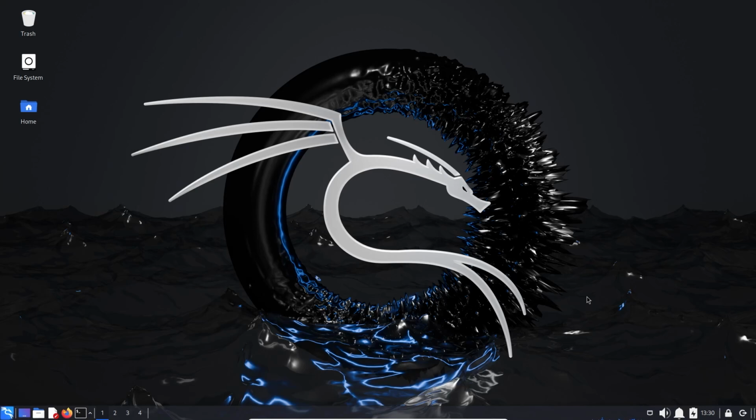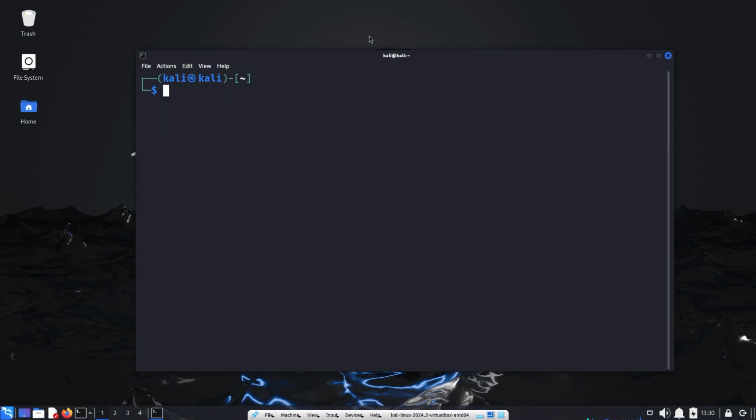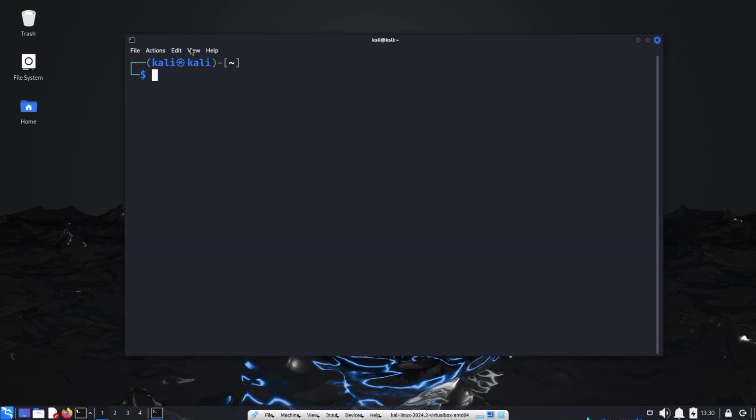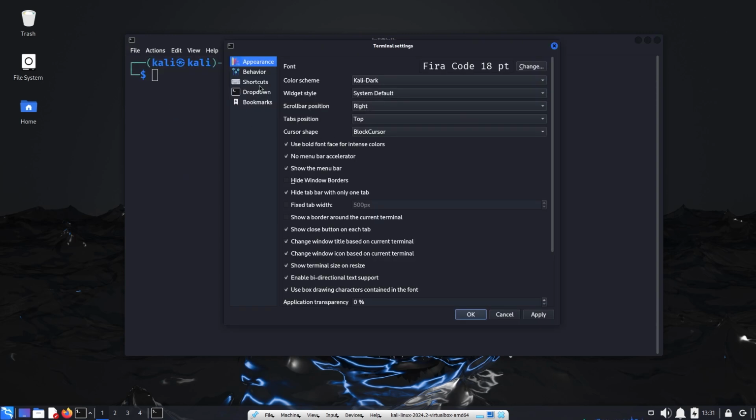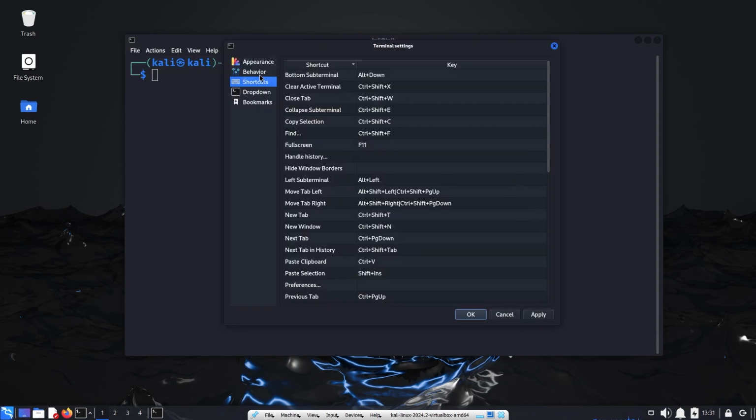In today's video, we'll continue talking about customizing Kali Linux. And today we'll talk about changing the shortcuts in the terminal. So how can we adjust the shortcuts in the terminal? Let me first open the terminal and then we need to go to File, Preferences, Shortcuts. And here we have all the shortcuts.